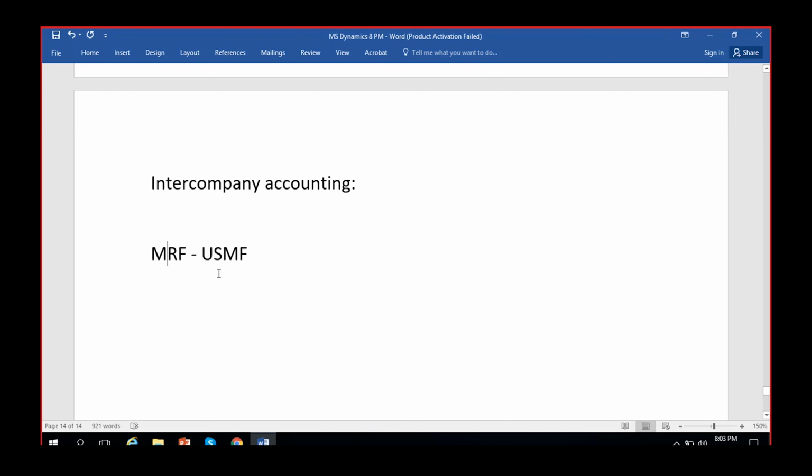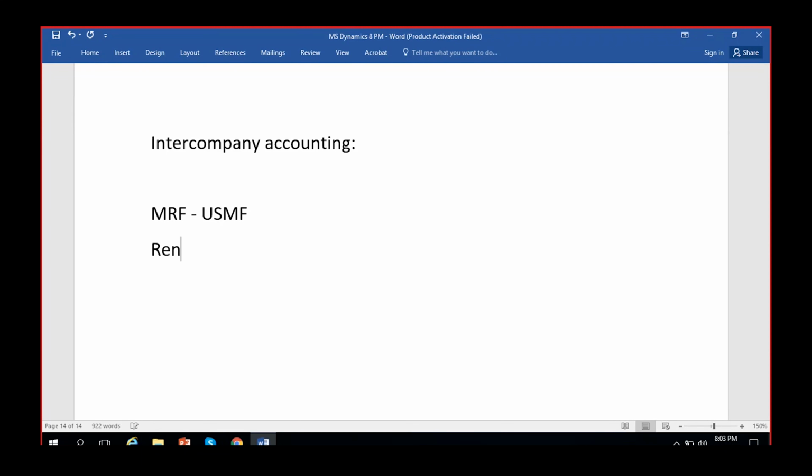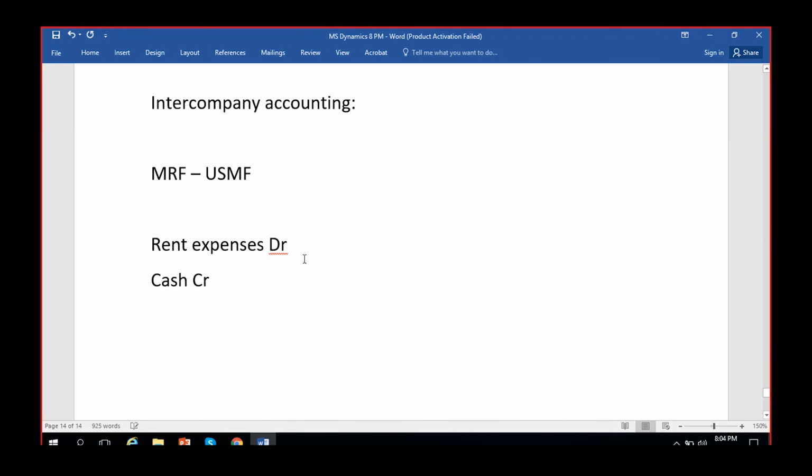In that kind of example, we can record a transaction where we use the rent expense account of USMF for debiting and the cash account of MRF for crediting. Normally when we post any entry for rent expenses, rent expenses will be debited since all expenses are always debited, and since cash is going out, the cash account will be credited. This is the usual entry when we pay rent. But here the rent expense account belongs to USMF and the cash account belongs to MRF.